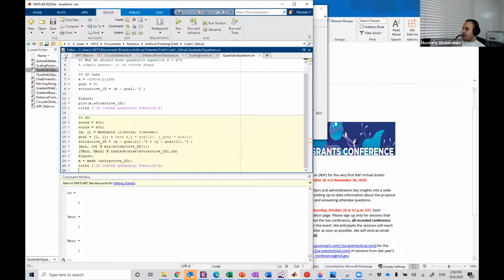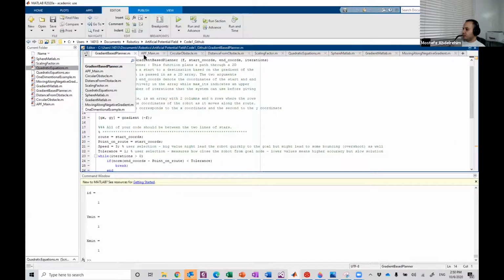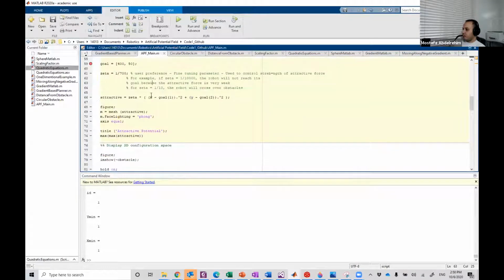Good. So let's go back to our original example here. Good. So let's see why I chose zeta equal to 1 over 700. Actually, I think this is the original value that I found in the code on GitHub. But let's play with it. I said that this is an engineering choice. You can choose this value as whatever you want. So let's see why 1 over 700 may be a good value.